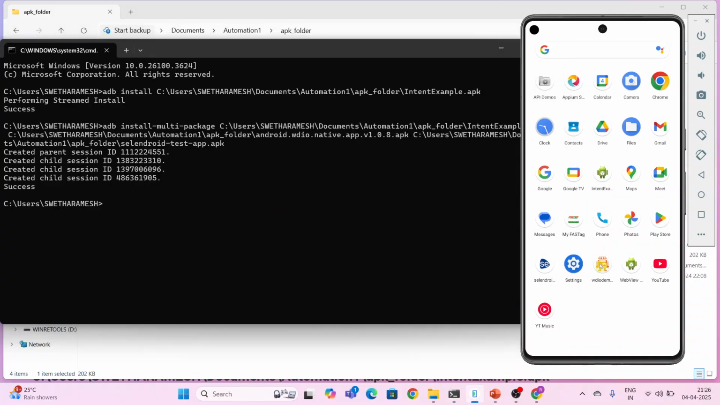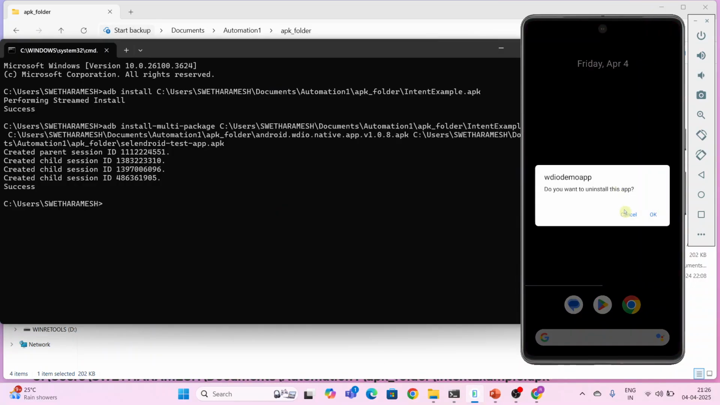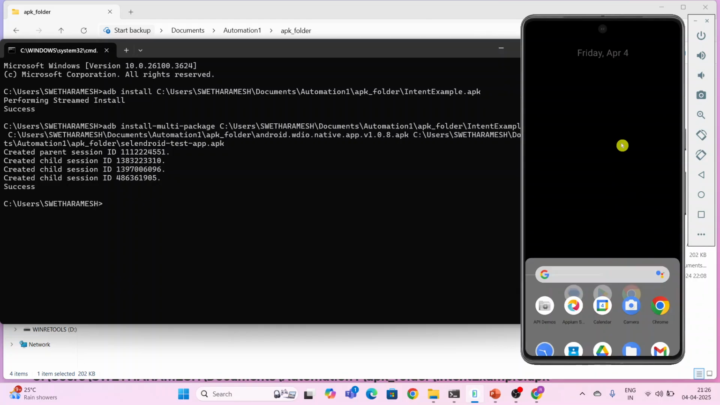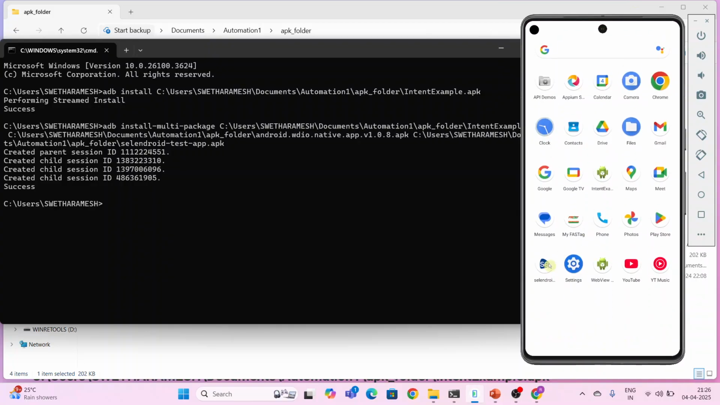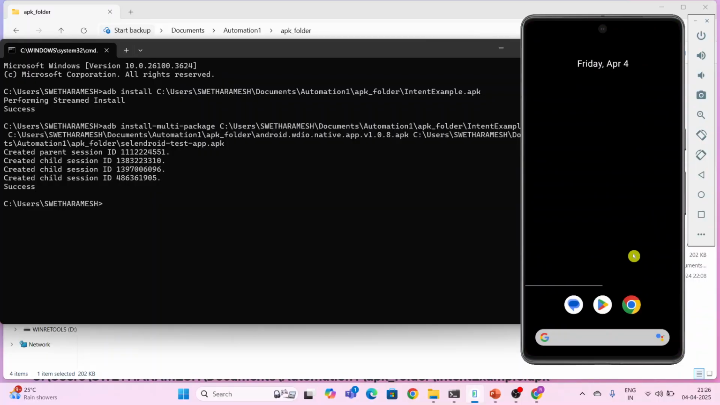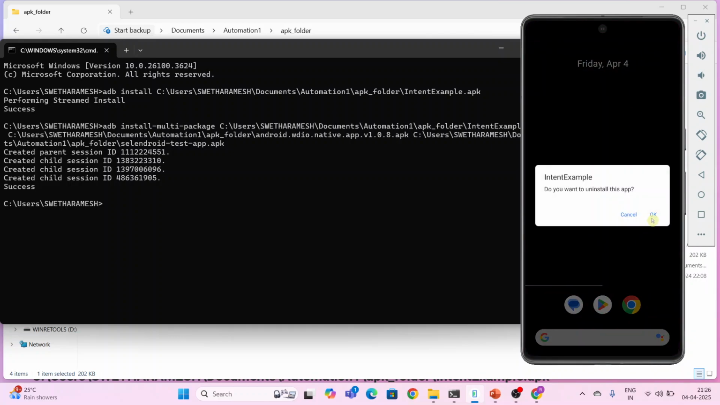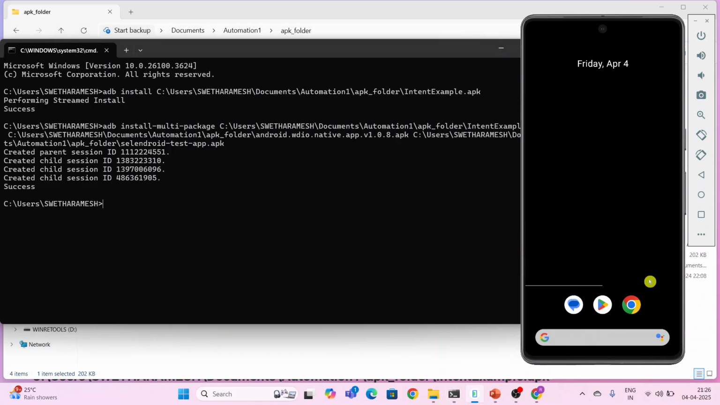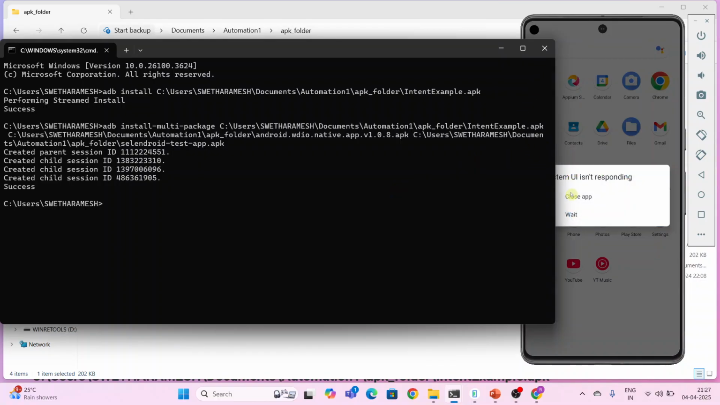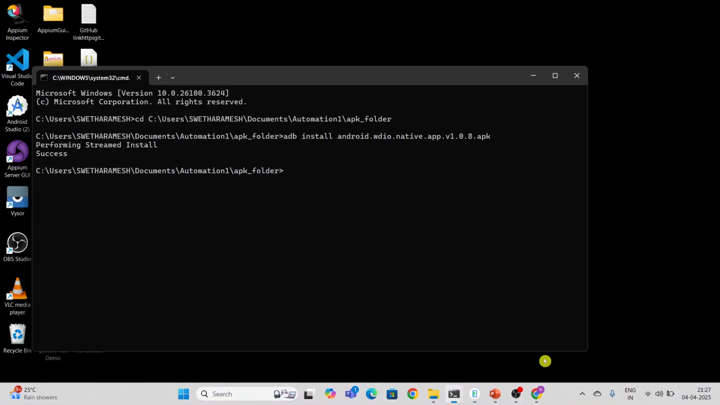Okay. So before that, I will uninstall these APK files so that I can reinstall once again. Okay. So uninstalled. This one also I have to uninstall, and this intent example also. So all three APK files are uninstalled here. Okay. Now I want to install the APK files with the second approach. So minimize here, open the command prompt, the second approach.